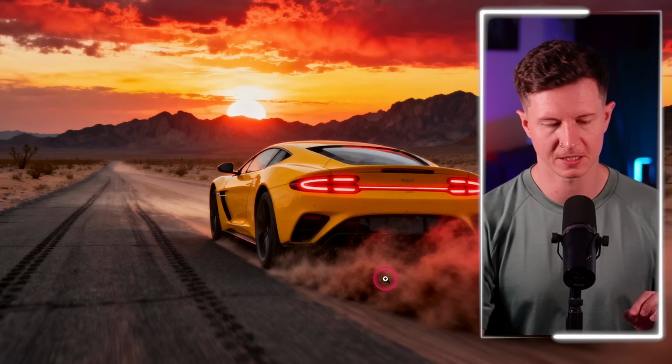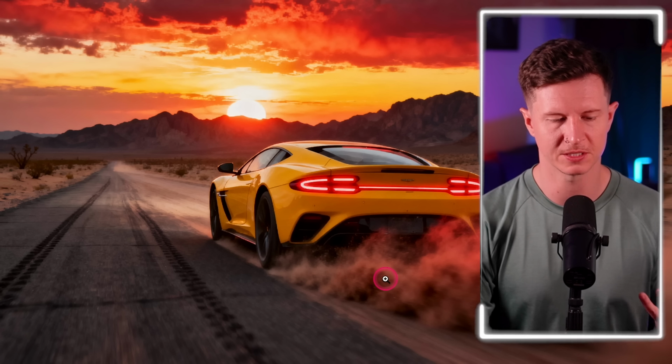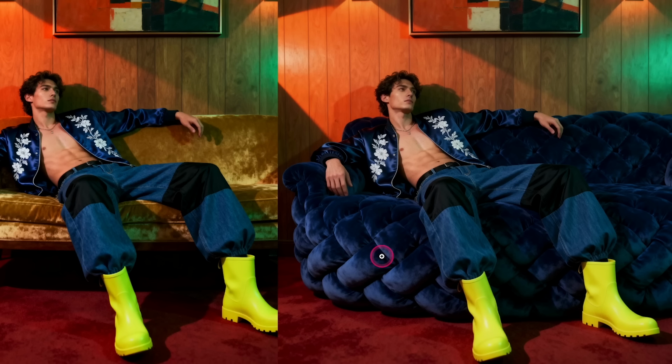It gives us an extra sense that there are other elements inside of this environment. Here we have a fashion shot, and this one showcases exactly how easy it is to change elements in a shot, that you can edit this with much higher resolution than you can inside Nano Banana.